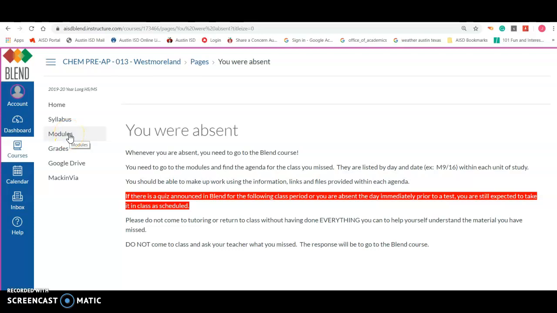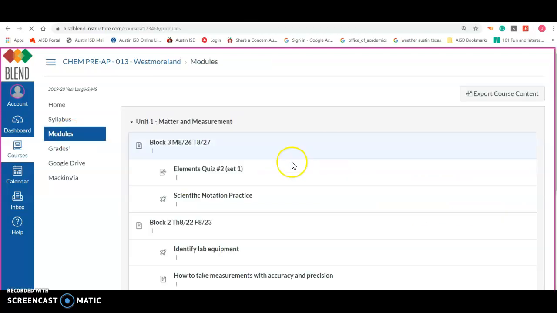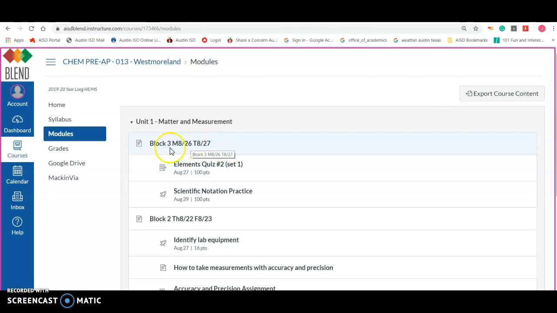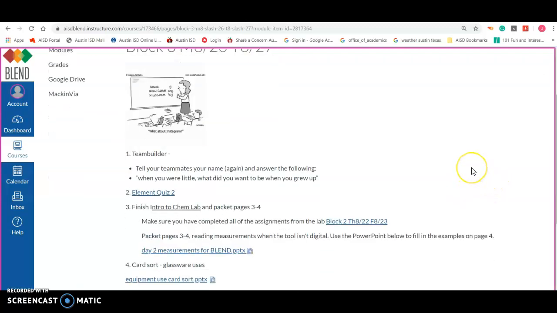To get to the agenda, you go to modules, and then each day is given a block number and the date. When you open up that day and block, you'll see what we did in class that day.